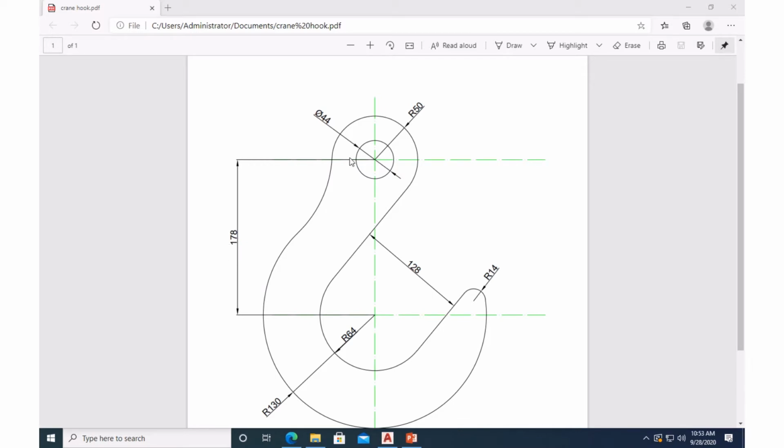Now the dimensions are given. With the help of these dimensions we can just draw. Here you have got a radius. This radius is missing here, but it is there in your book. It is 127 R, and all other dimensions are present here. This line appears to be tangent to this circle and this circle.